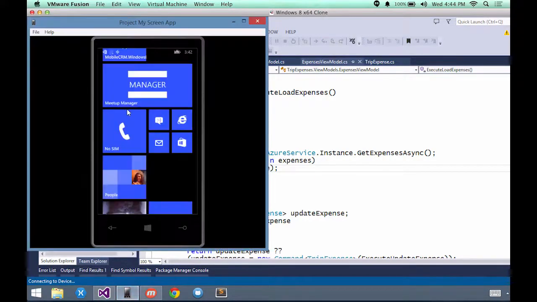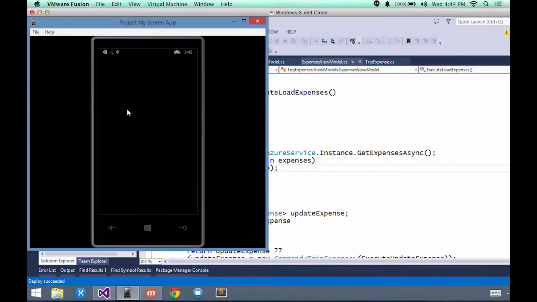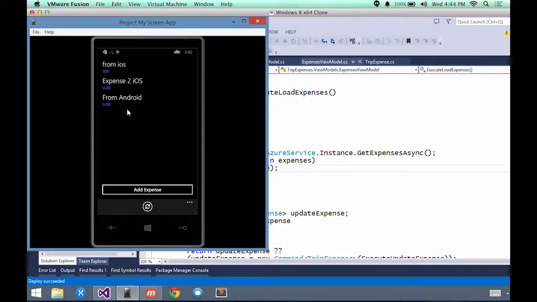You can see our Windows Phone pop up here. Now automatically, like I said, Azure will take care of all that for me. And here are my items right in my list. Perfect.